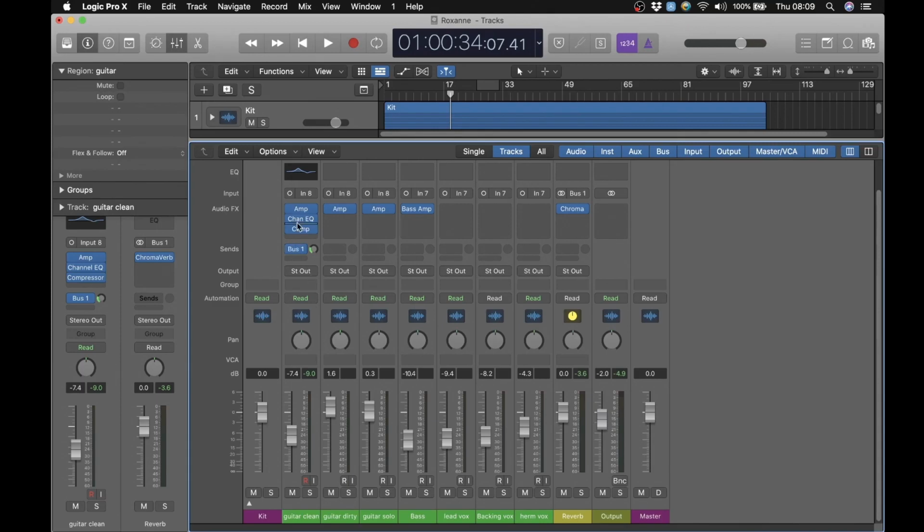So basically that's this part of the video, which is sorting out each of these channels. What I'm going to do is, in between this video and the next video, sort out all the rest of these channels in the same way. So I'm going to put EQ, compression and reverb on, so it's ready to be balanced out.